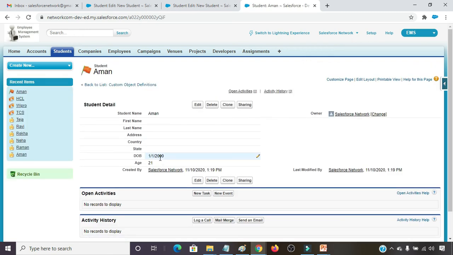See, it's subtracting from 1st of January 2000 till date, and he is 21 years old. This is how the formula field is working. Thank you.